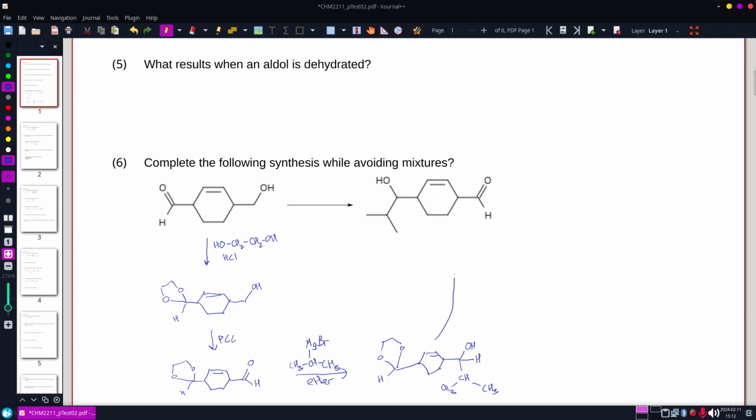And to turn this into that, I just need to remove my protecting group, which I can do with some HCl. That'll kick that back off into a carbonyl. So technically the molecule is flipped from left to right. I would probably have seen this a little bit easier had I bothered to draw that original structure mirrored.